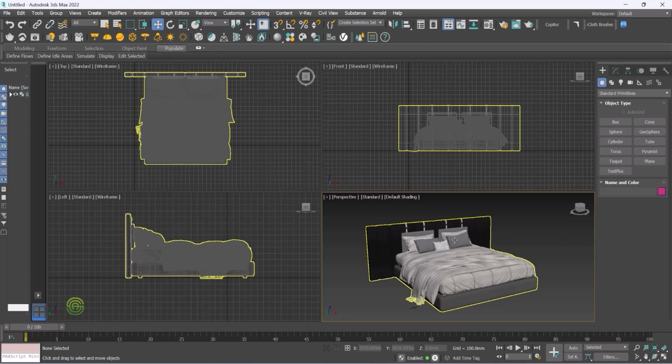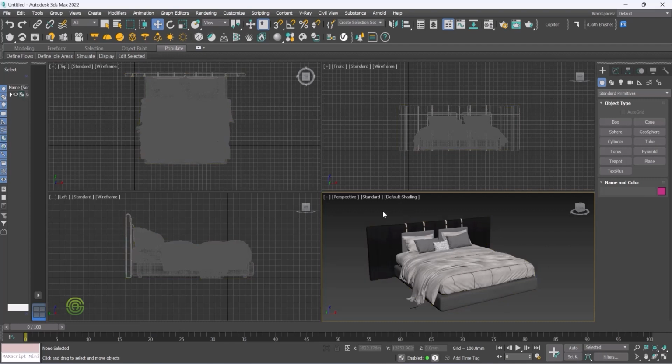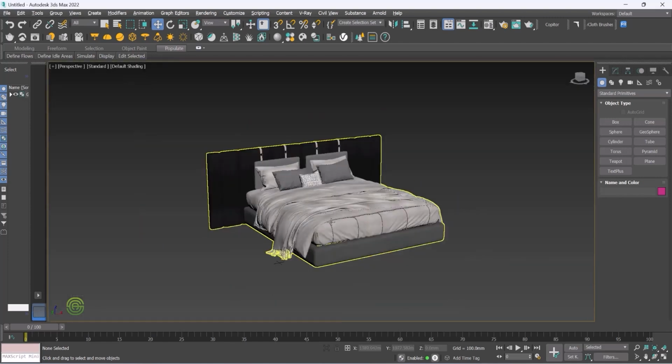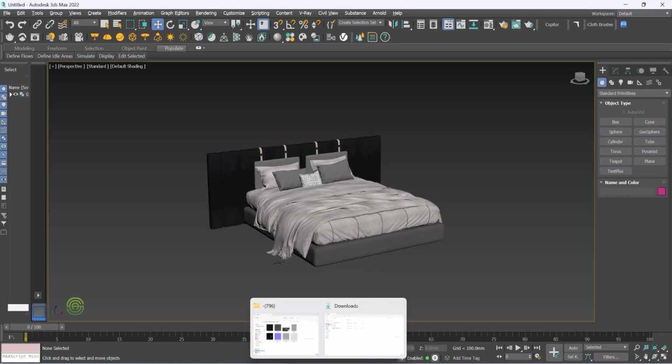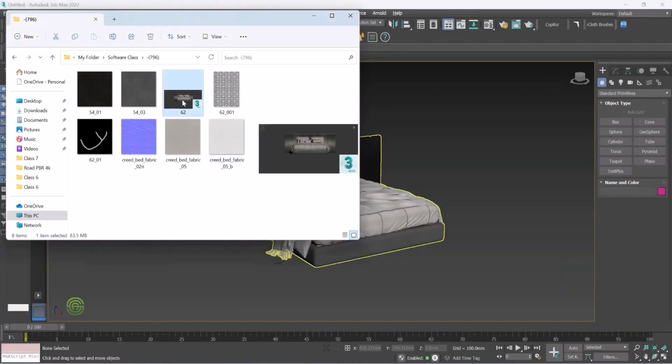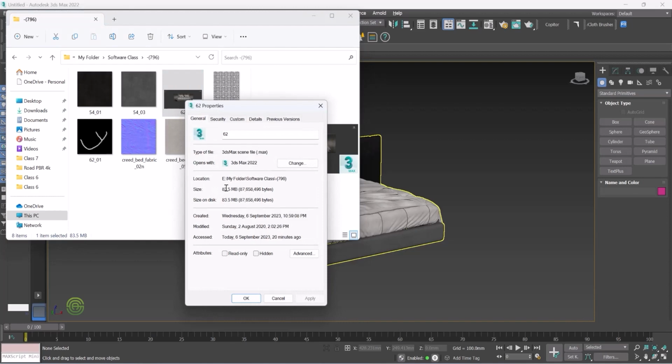Okay, guys. Now the main thing is why should we need to create a proxy? So just enlarge this. Now see, guys, this is a very heavy file. This file size is almost 80 MB. When you click on the folder, just click on properties. Now you can see that the file size is almost 83 MB.